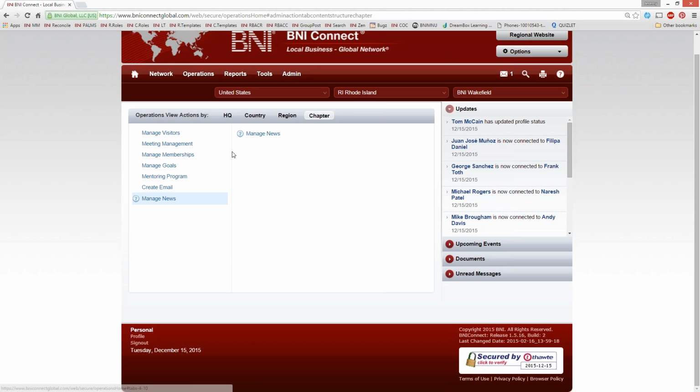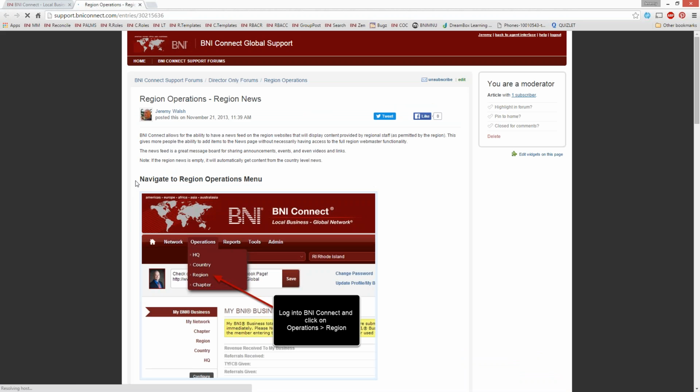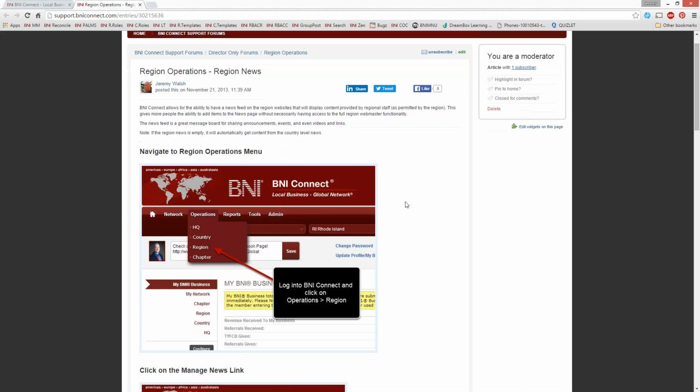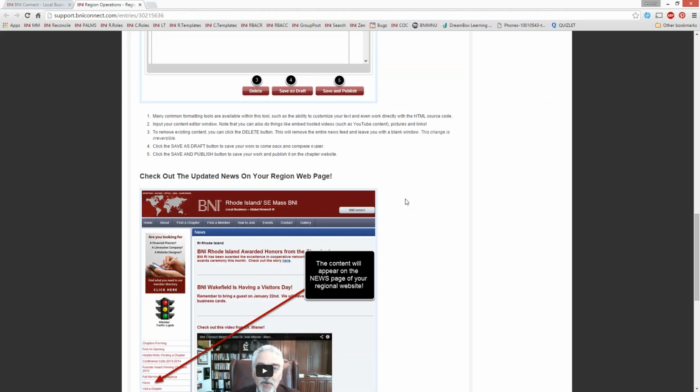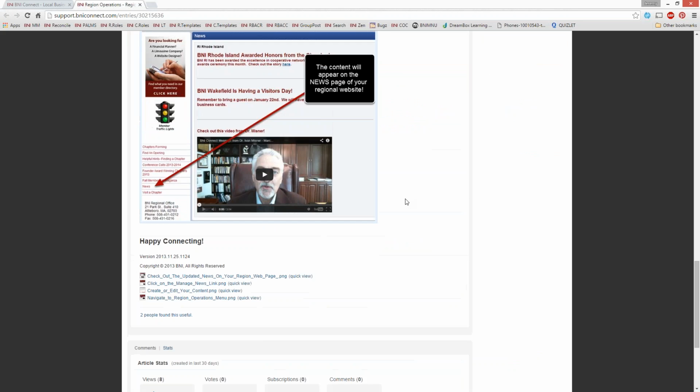You can always click the question mark in front of certain objects within the system as well. For example, this Manage News, if you'd like some more information, click that little question mark. It'll take you to the help document specifically for that function, and this will show you exactly how the news functionality works.